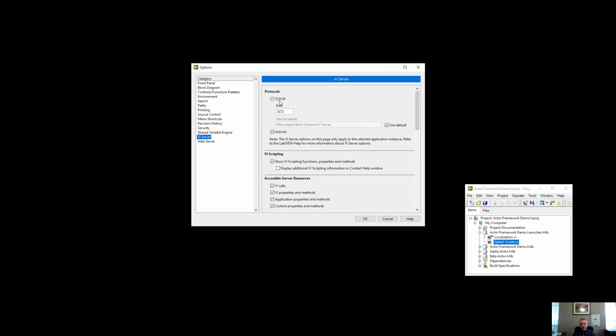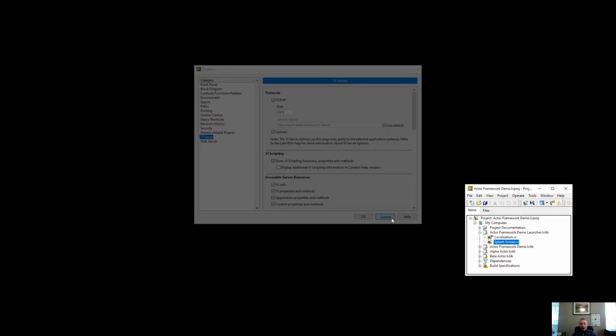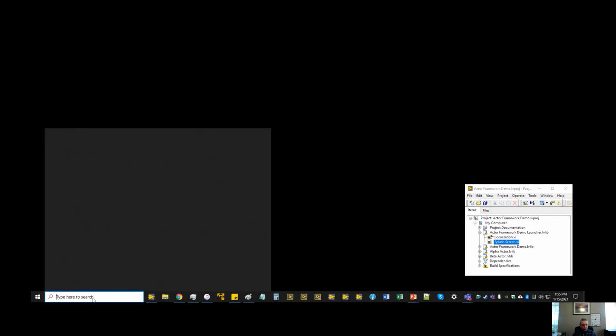If we give it just a moment here, we can see that TCP access to VI Server is turned on, and we need to remember this port value. In my case, it's 3372. So I need to just keep that in mind, 3372. Now I'm going to go ahead and launch the desktop trace toolkit.